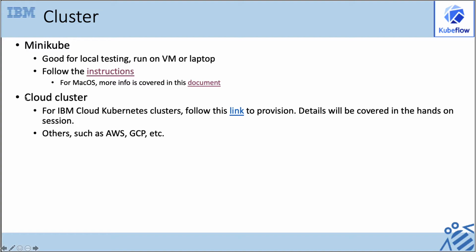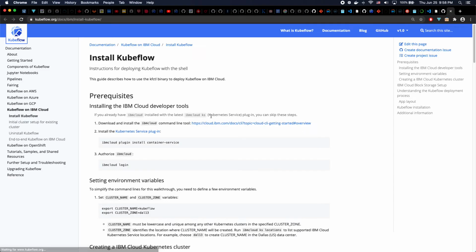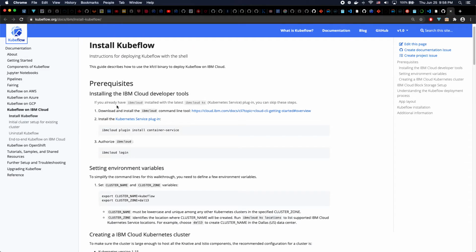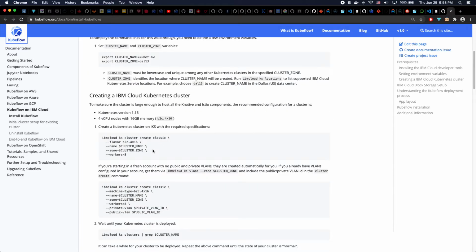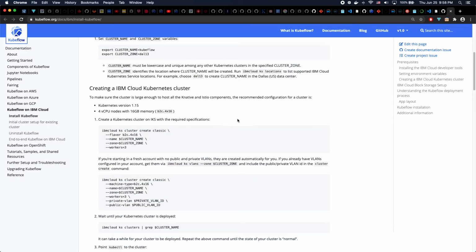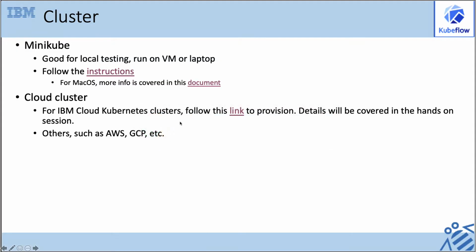There's also a remote cloud cluster. For remote cloud clusters, there are very different options, such as the IBM Cloud Kubernetes clusters. You can follow this link to provision one. You need to have the IBM Cloud Developer tool, set up some environment, and then create a cluster and so on. If you need a free trial of IBM Cloud, you can go to cloud.ibm.com and look for the free trial version.